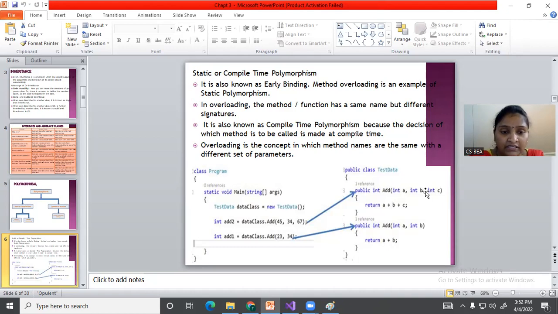When I say static, it means it is fixed at compile time. With the help of the static word, you can consider that it is early binding. Method overloading is also an example of static binding or static polymorphism: the same method name but different signatures, meaning different parameters in the same method.